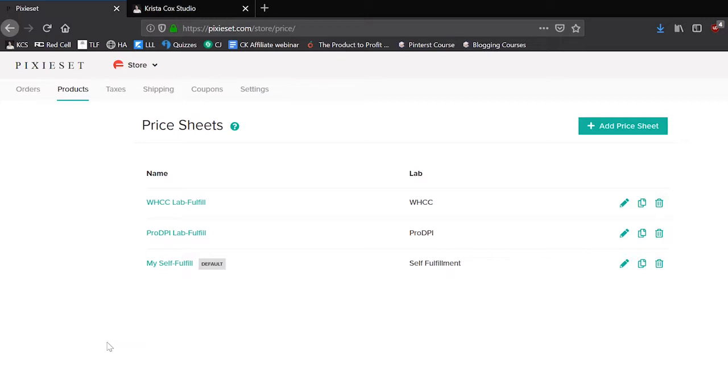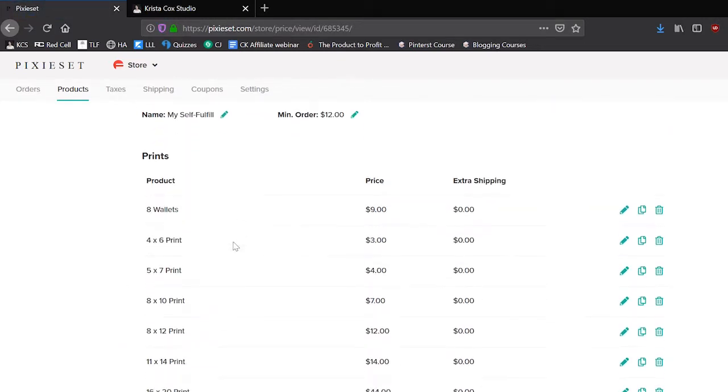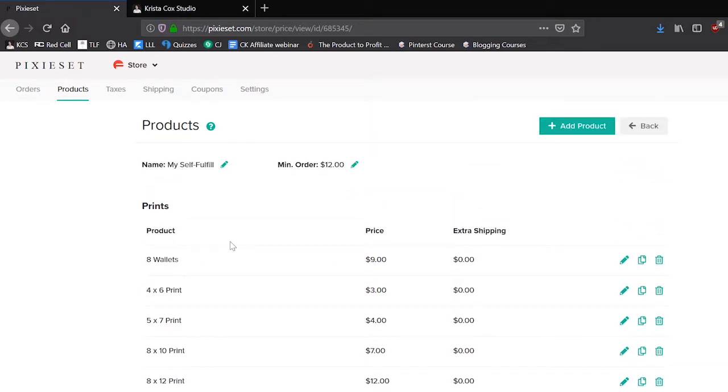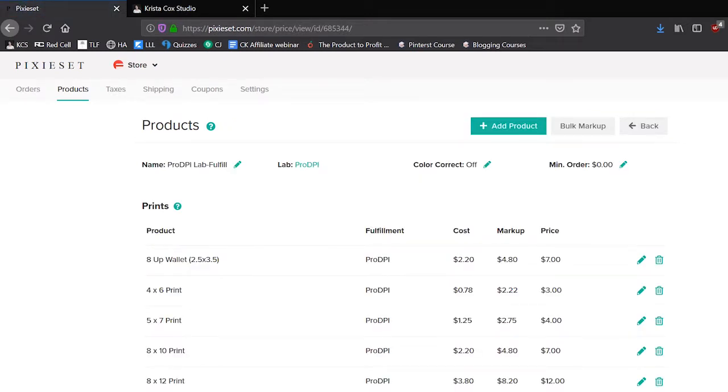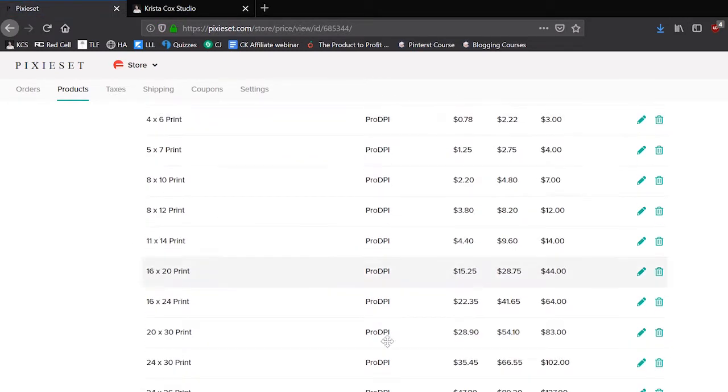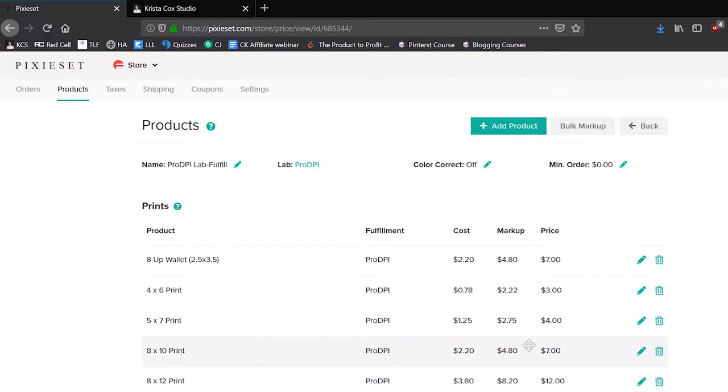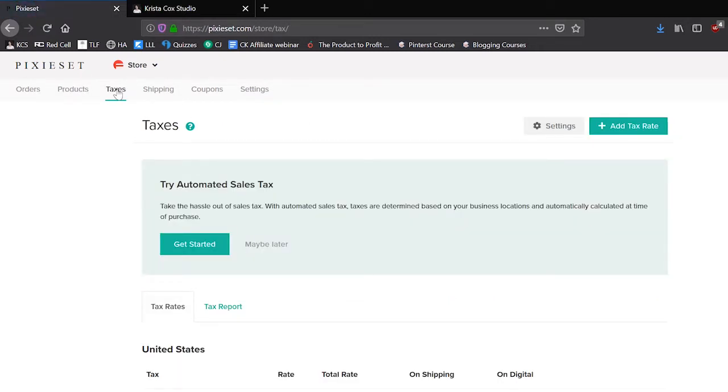Now you can decide if you want all of your orders to come straight to you, where you have your own price list and you just process everything yourself, or you can set it to where orders go straight to the labs that Pixieset partners with. So if you have this set up, they'll pay this amount. This is what it costs you. So this is your profit margin here. The order goes straight to ProDPI, and the photos will come straight to the clients. It's very hands-off for you. There are pros and cons of this versus doing the self-processing. It's all just going to depend on what you want and what's going to work best for your system.